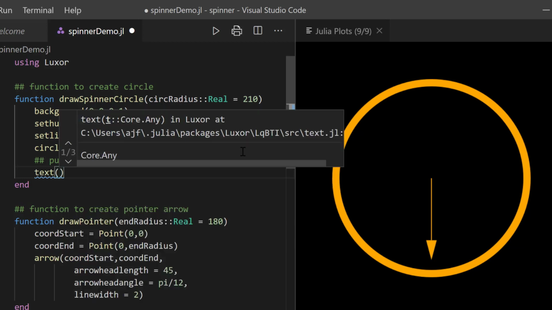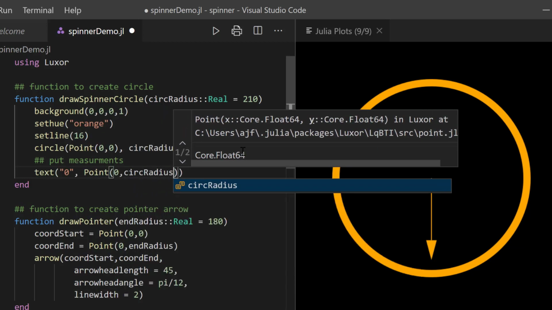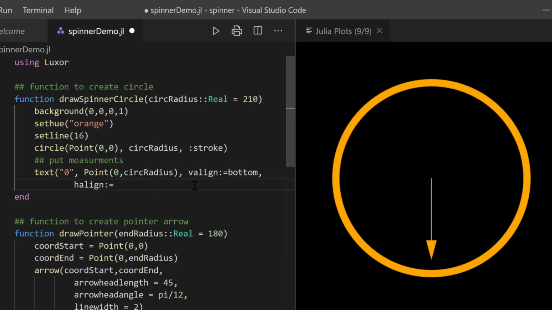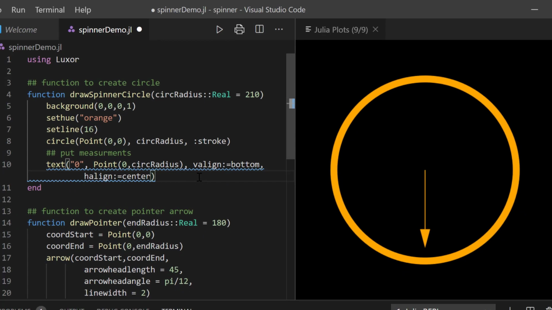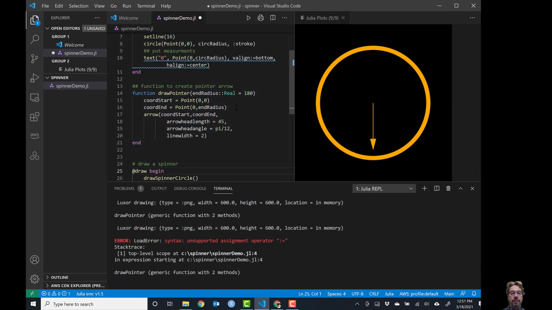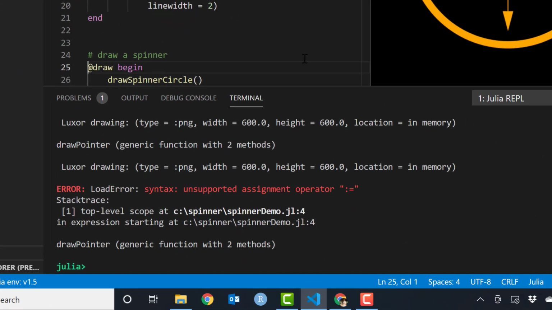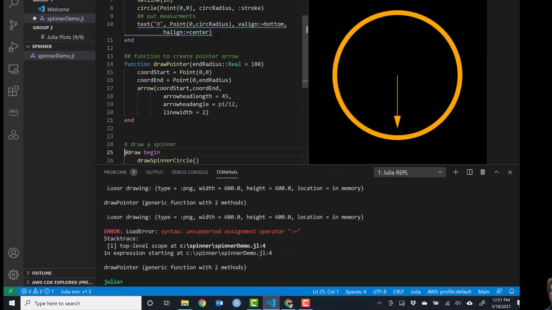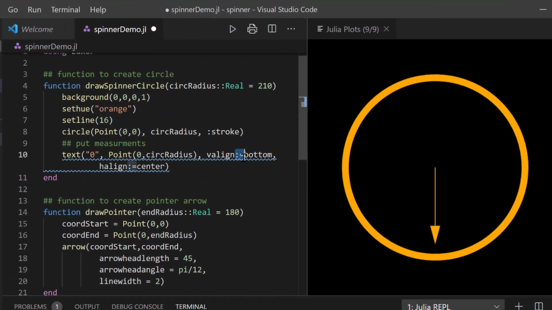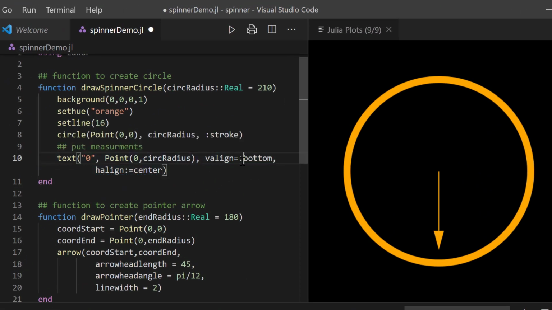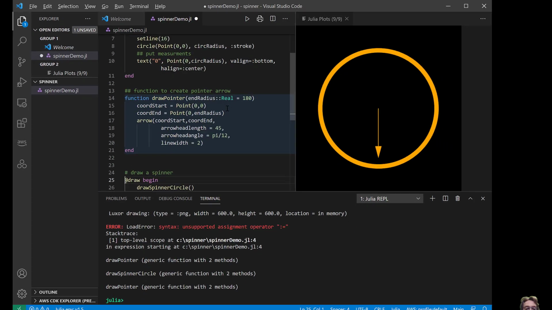We'll use the text function. Let's see if that works. Alt-Enter. Oh, no. Syntax unsupported assignment operator colon equals. I should do equals the symbol bottom. The colon equal sign is exactly what you think it is, but the colon means a symbol. So the symbol bottom or the symbol center, Alt-Enter.